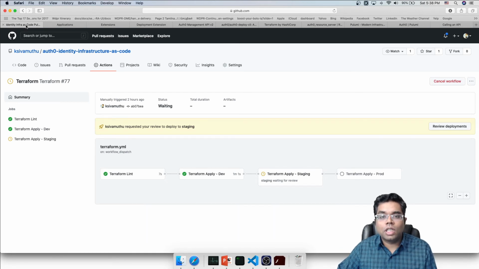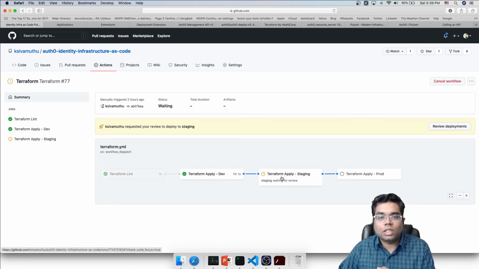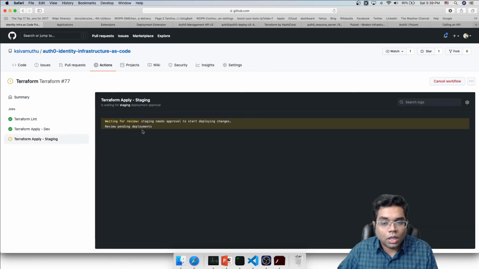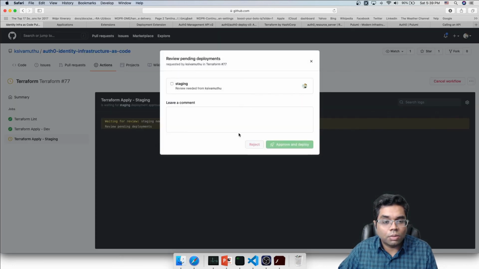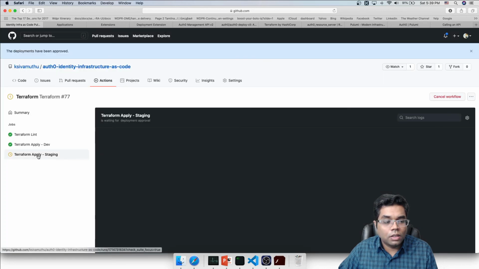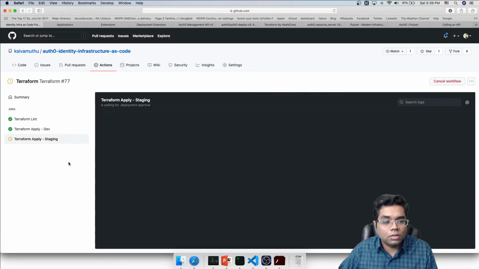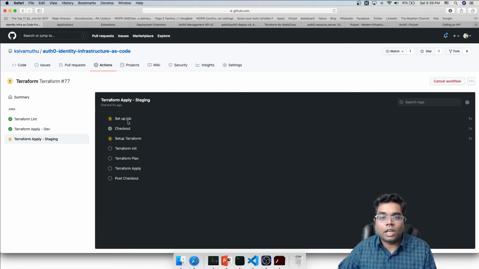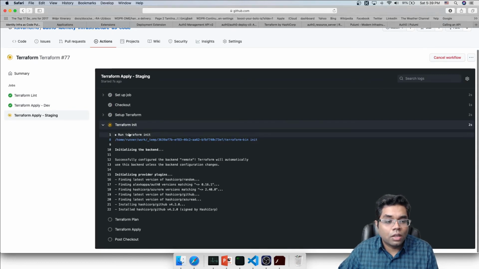Now the dev environment is fine. I need to promote these changes to the staging environment. Since we have created this as code, it's as simple and easy as applying the same code changes into the staging environment. So I'm going to approve this deployment here. And once I approve, it's going to start the Terraform apply so that it can create the entire infrastructure.